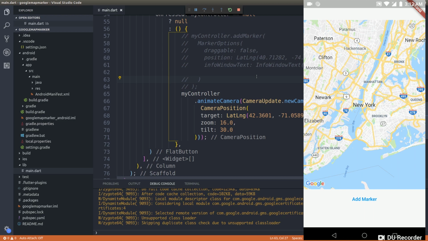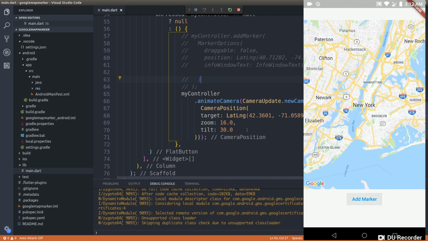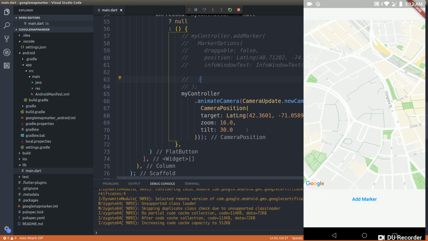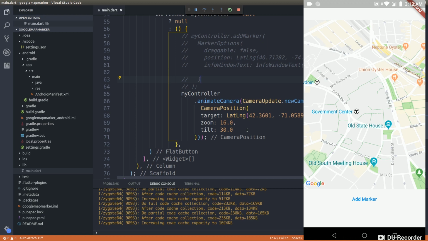If I just tap on add marker, it should take me to Boston. Not only that, it should also tilt the camera a little bit and zoom it in as well. So let's see if all that happens. I'll just tap on add marker now. Just watch. Wow, that was really cool, right? It took me there, and not only that, it just made a small tilt, and then how do I say this? It also zoomed in well, right?